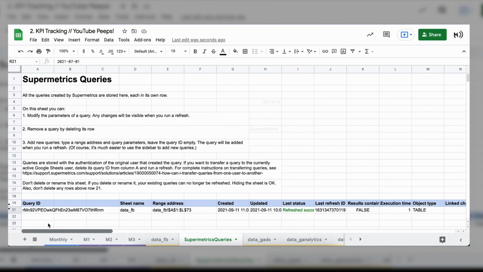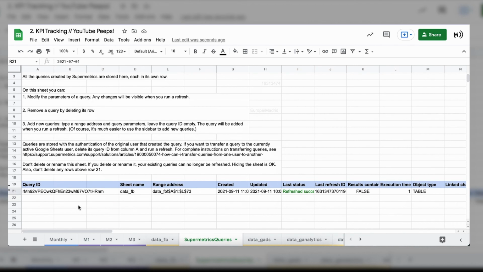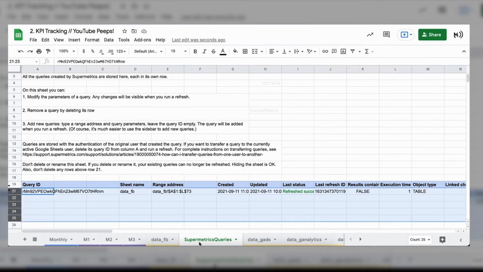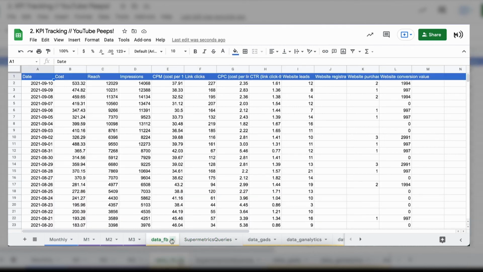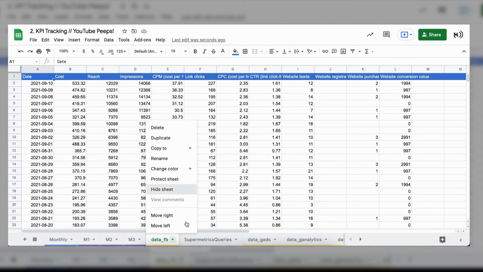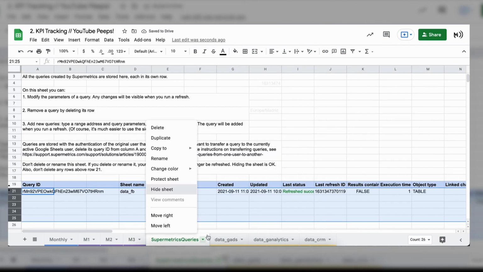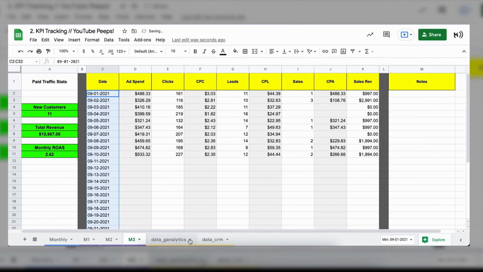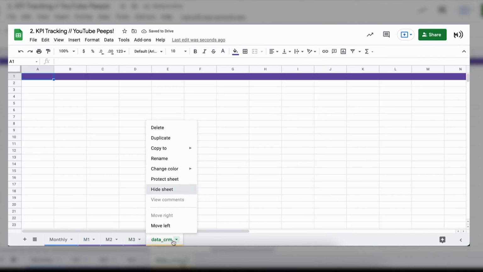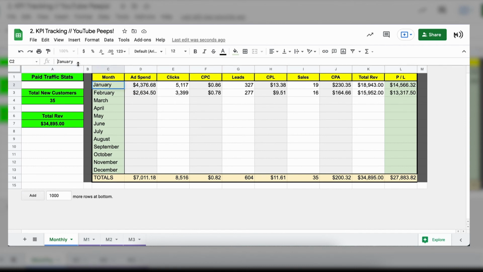When you create multiple queries, they will all live right here. And basically when Supermetrics refreshes, it's just refreshing everything it finds right here. And then for the client's sake, all we do is come in here and hide these tabs at the end. I'm just going to update this really fast.